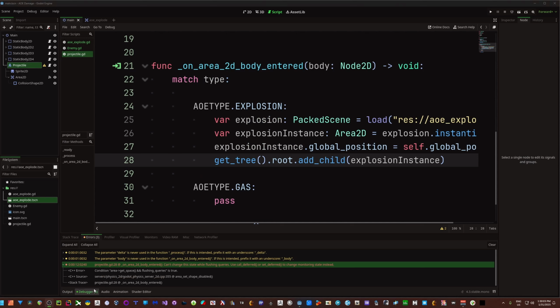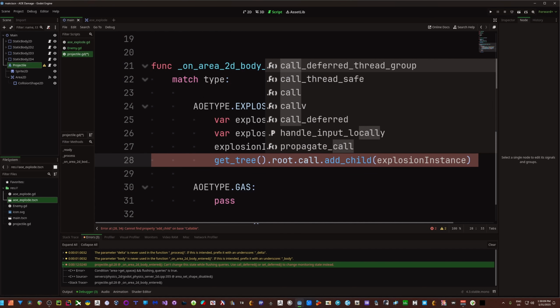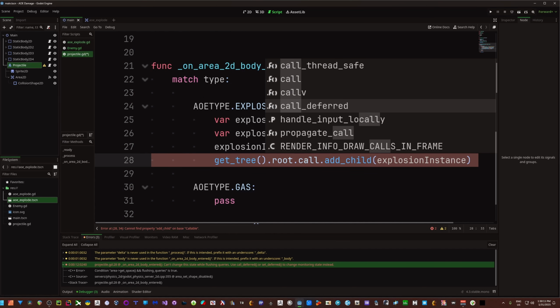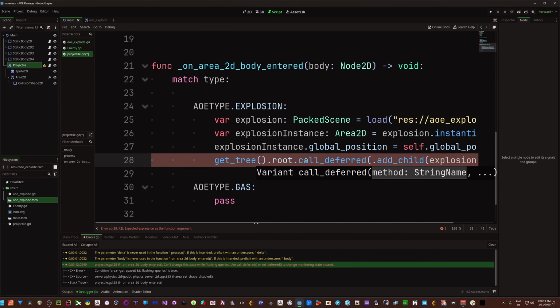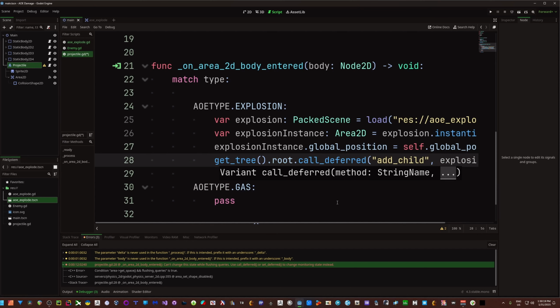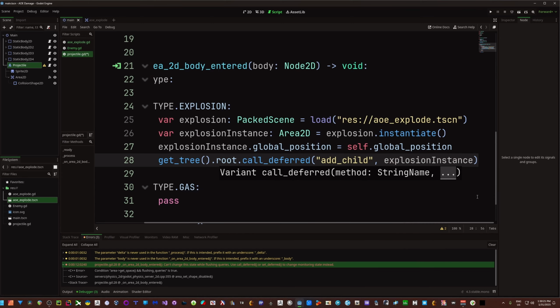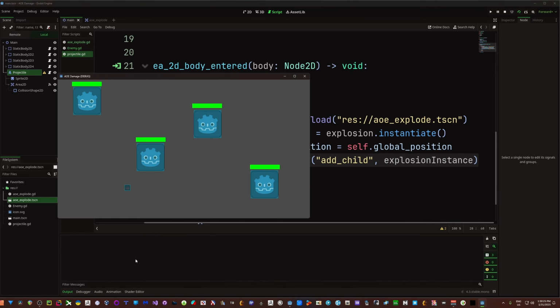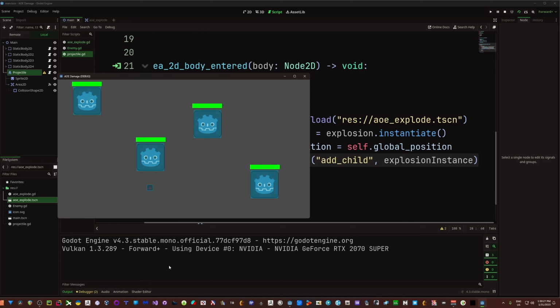I just want to note in there that if you're seeing this error down here at the bottom and you're curious what that is, it just wants me to use call_deferred here. Let's just go in, call_deferred. "add_child" would be a string in this case. Second argument would be our explosion instance, and that should get rid of that error that was down there. And we should see that here just real quick.